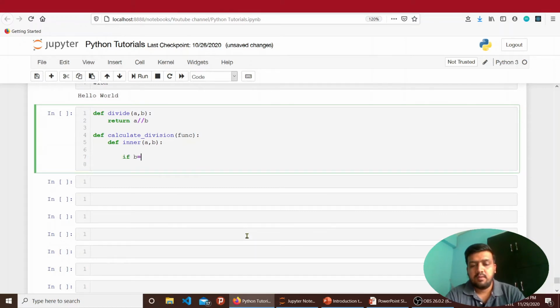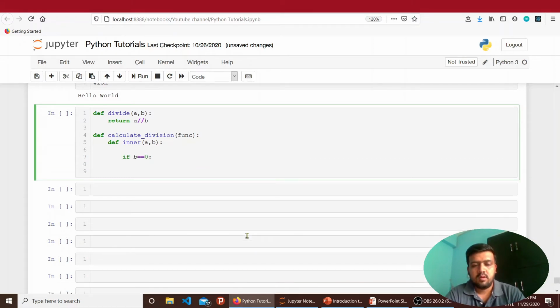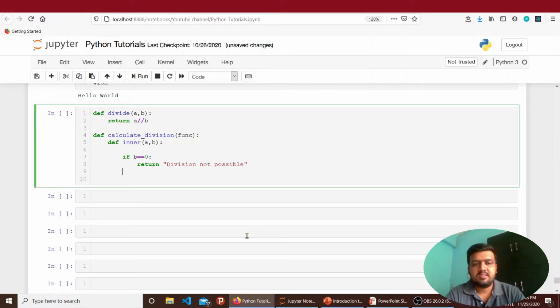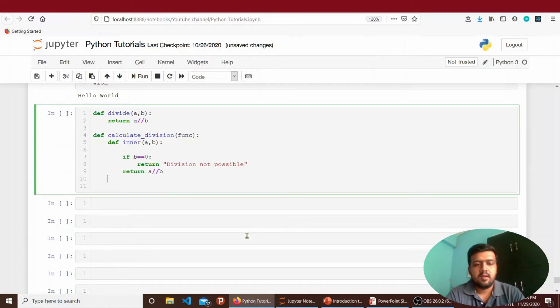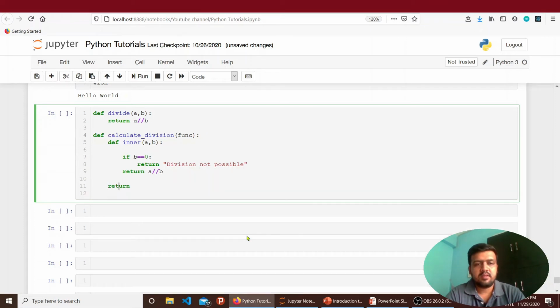and we can simply check if b is equal to 0, then return division not possible, right? And else we can simply return the division a by b, and we will return this inner function.